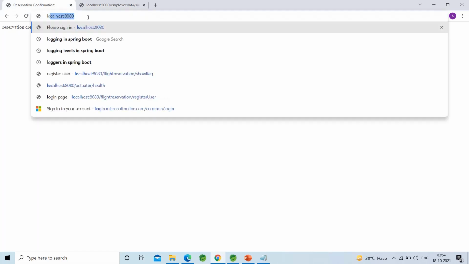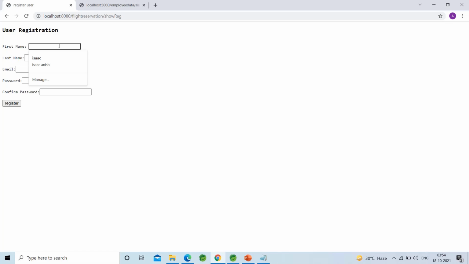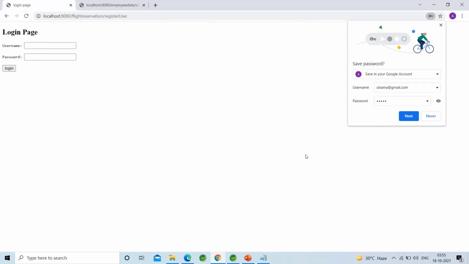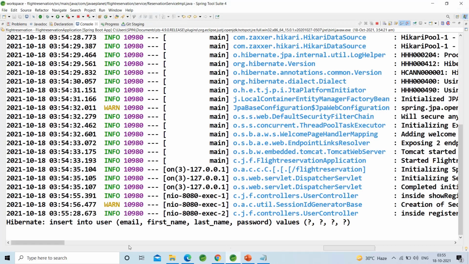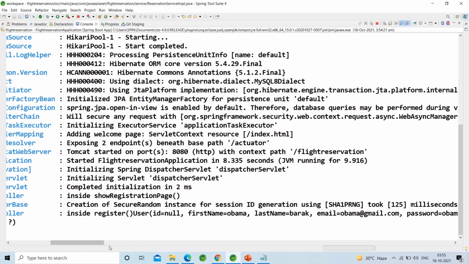Let me open the application. Localhost 8080 slash, username. I'm giving the username as Obama, last name Barack, email obama@gmail.com, password Obama, confirm Obama. Register. This will redirect to the login page. Now let me check the console. See here, inside the registration user, that means the user registration log has been registered here in the console.